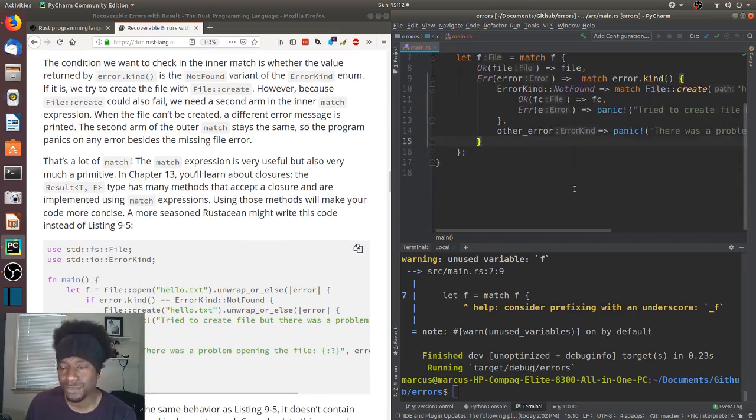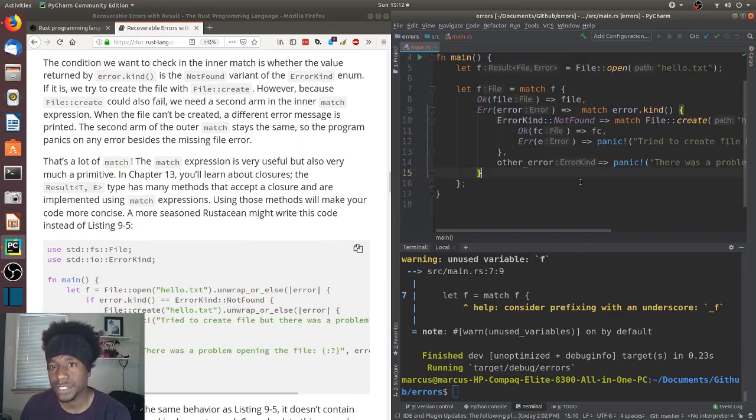So they just re-explained what was going on here, just one more time, just for clarity's sake. We have a match on f, which is a Result. It has a file or an error. If it is a file, we say, okay, return that file. If it is an error, we need to check the type of error it could be. So then we have an inner match. This inner match checks to see if the type of error is NotFound.